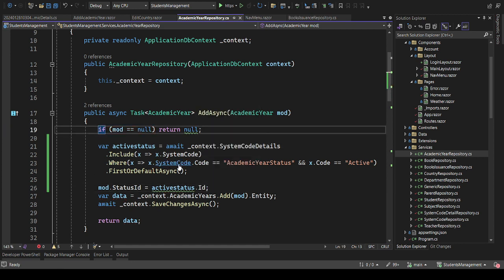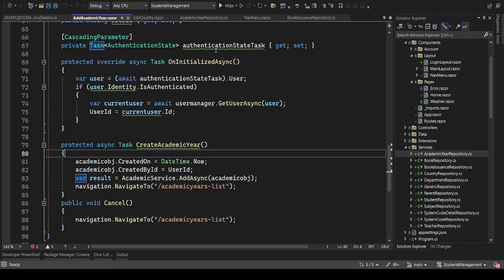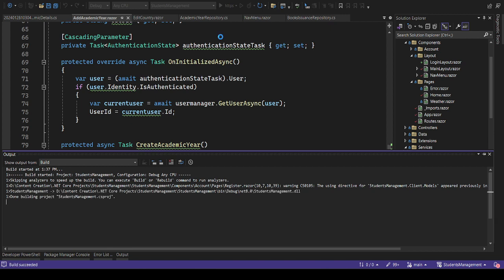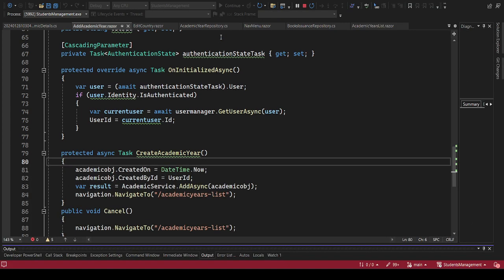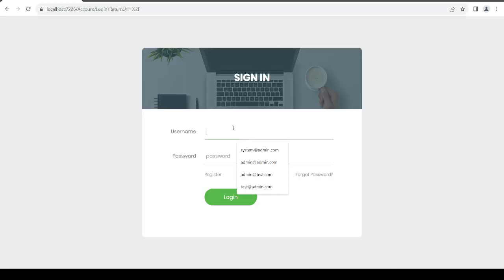So since we have now that, we need to create this. So we are going to launch our app. So I'll remove the breakpoint. So if I launch our app, we should be able to do two things: create our status and now initiate a new record as an academic year. So let's just launch our app and see. So there we go. So here I'll just log in.